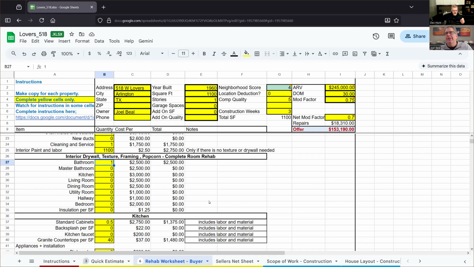And now I walk inside and I put a one for every item. So if I'm going to do a basic room renovation, which means take the drywall out and put in new drywall, I just put a one in here.